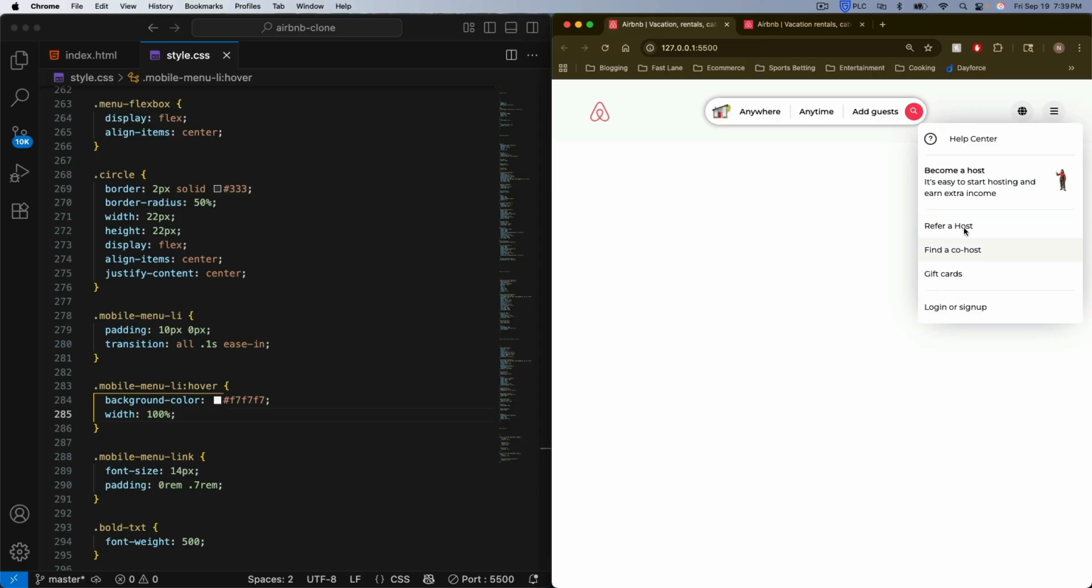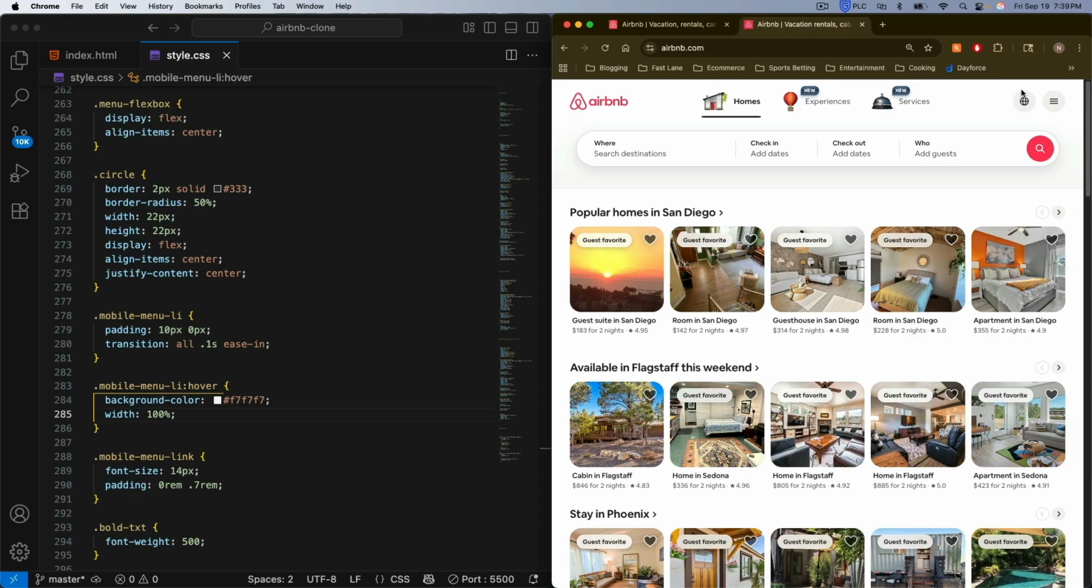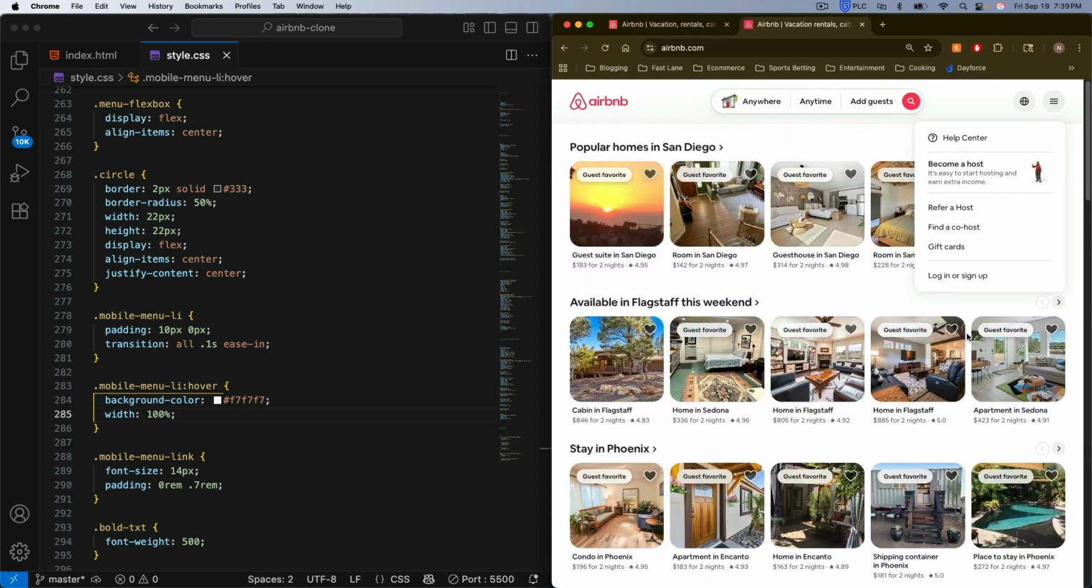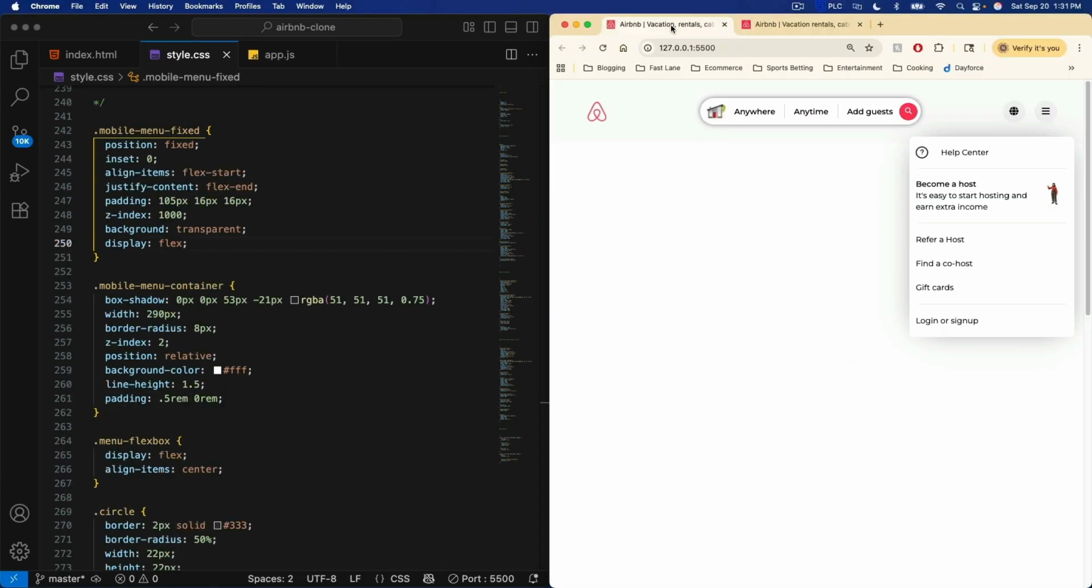Next up, we'll add some JavaScript to make this dynamic to where we can click to open it. We'll make it display none by default. And then we'll also add some code to make it sticky so it stays in this location. If somebody opens it and scrolls down the page, it'll still stay on there.